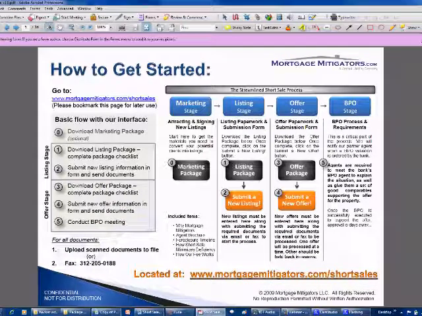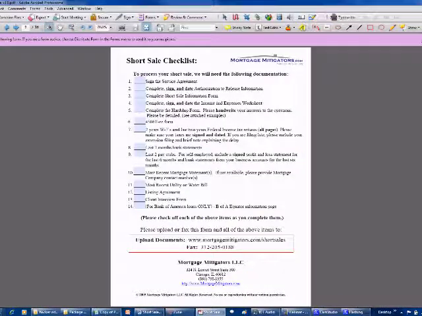The fifth page in the package is the How to Get Started form, once again, just included here as a reminder of how to proceed through the process. And the sixth page is probably the most important page in the set because it outlines all the elements that are required, including the service agreement, the authorization to release information, the short sale information form included here, the income and expense worksheet, as well as the hardship form.